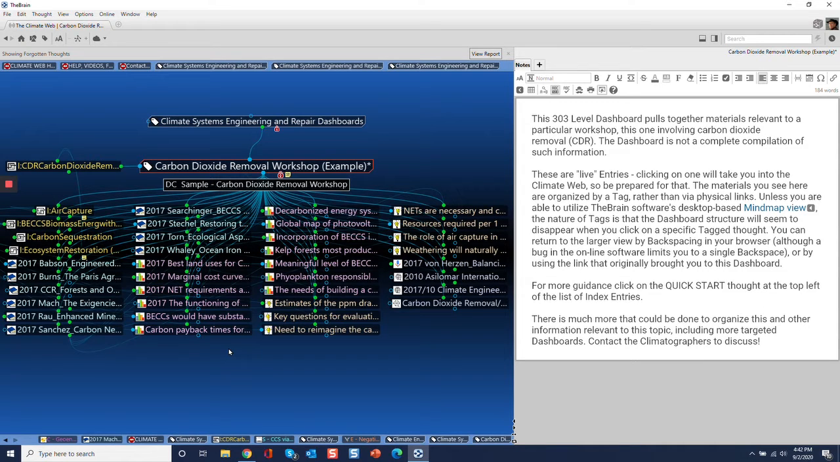So that gives you a very quick look at the inclusion of climate systems engineering and repair in the Climate Web. It's a very small slice of the Climate Web, but what we can do is take any or all of this information, extract it from the Climate Web, create a new brain that can be embedded in someone else's website. It can be a public brain for anybody to access. It can be a private brain to support a specific research project. There really are no limits to how one can help facilitate exploration of these issues through the knowledge management that we've already done.